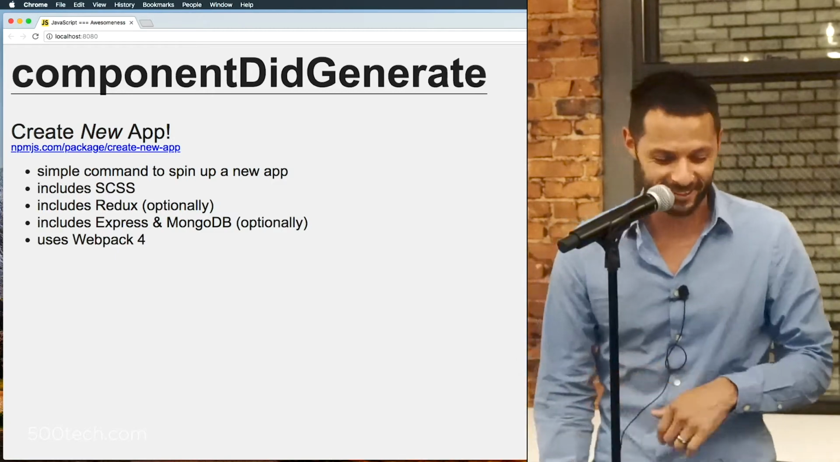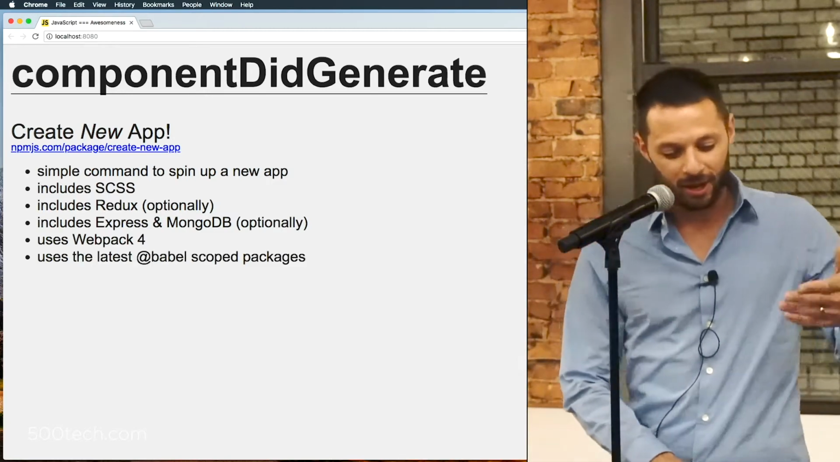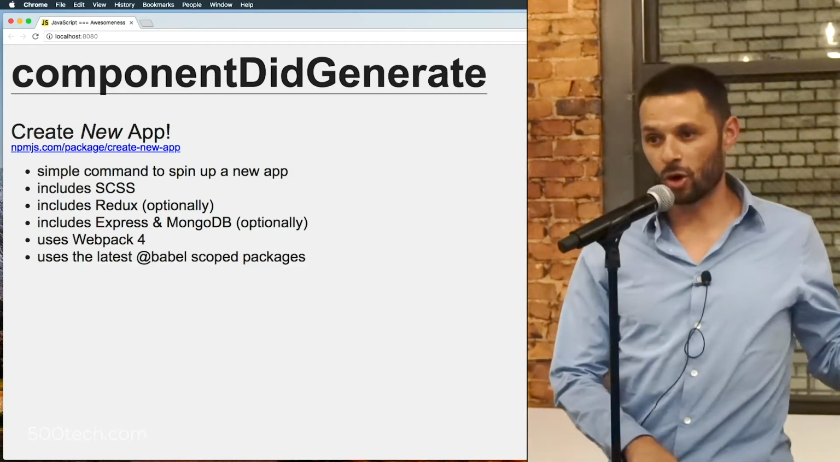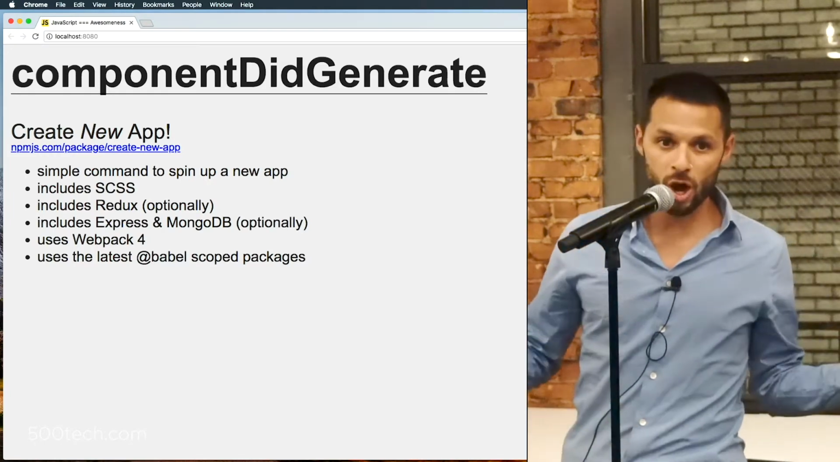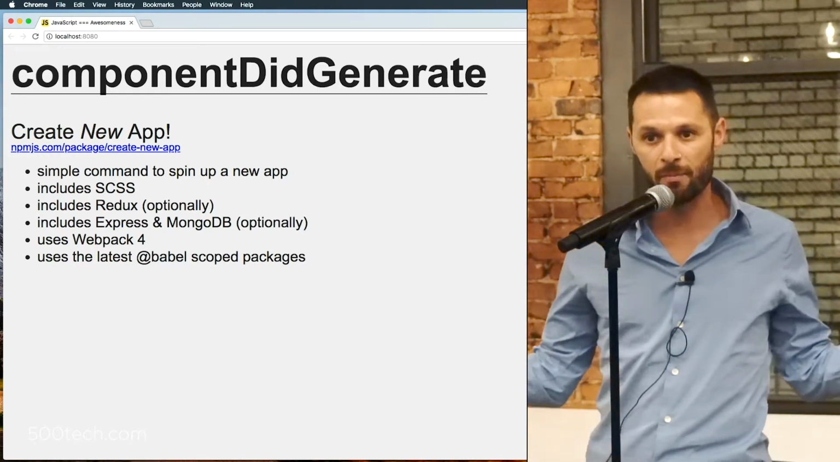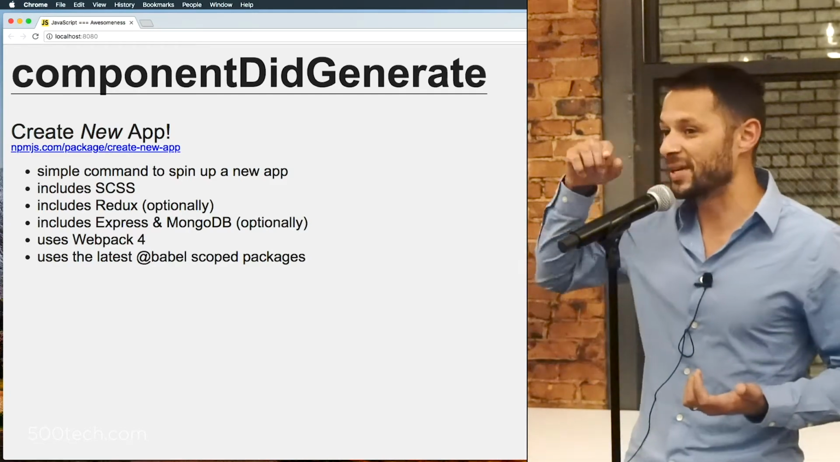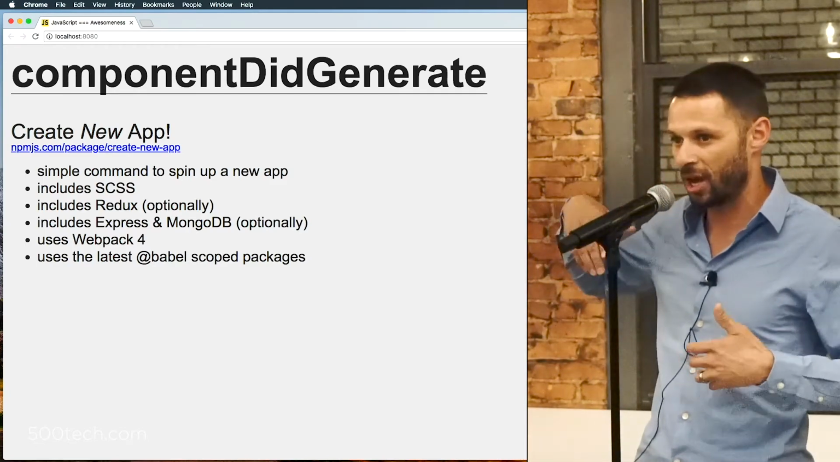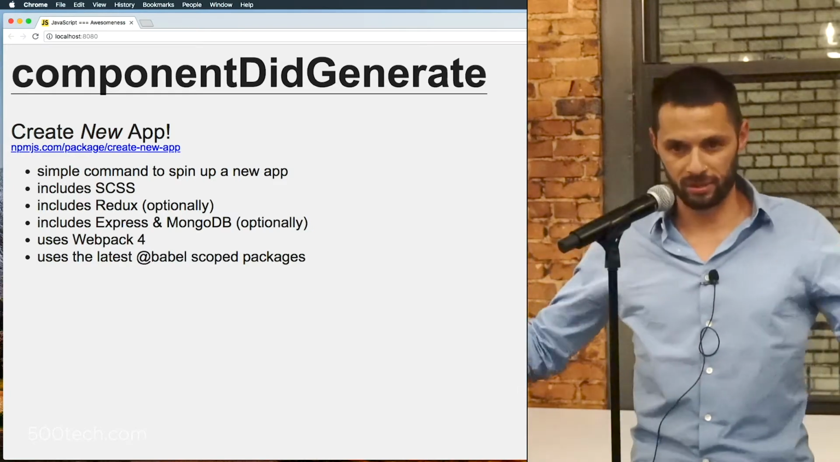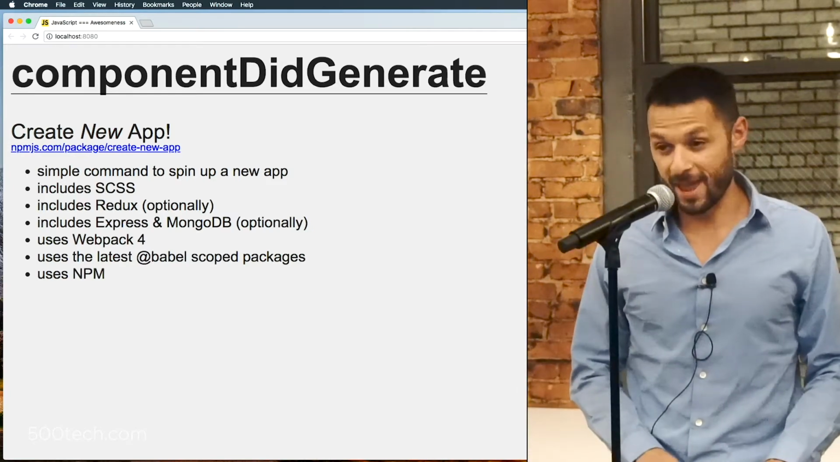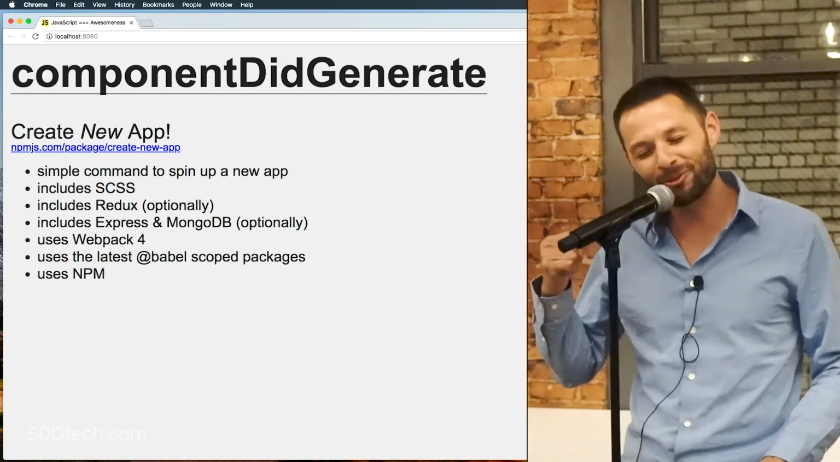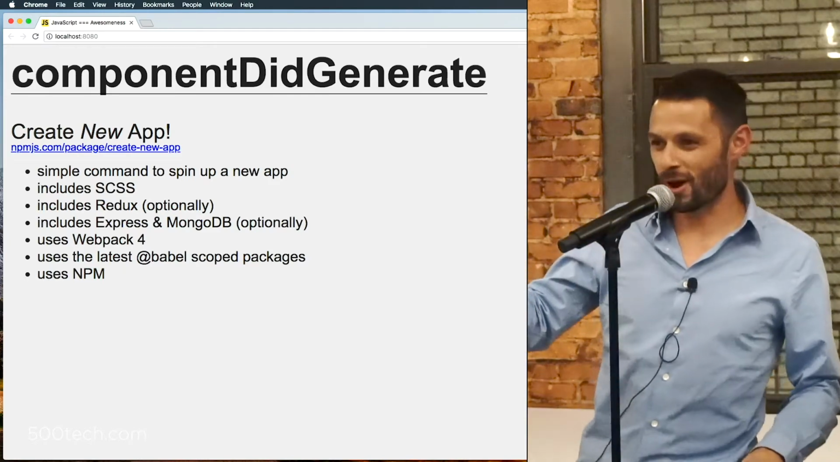So I could do one of these and be like, yeah, it's using Webpack 4. Oh yeah, I already said it uses the latest scoped Babel packages. I don't know if you know, but they just consolidated to a monorepo, which is nice. So everything on NPM is at Babel/ and then your plugin, whatever you're using. And it uses NPM. Good old vanilla NPM has grown so much.